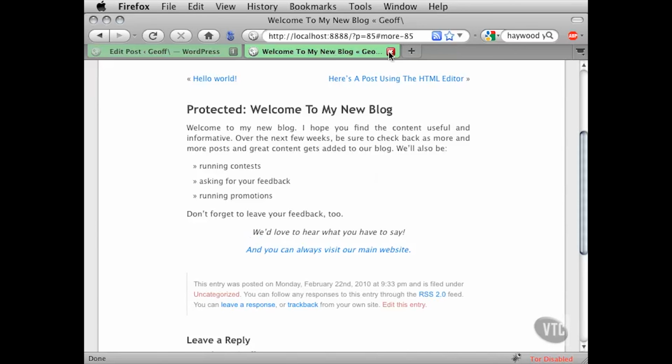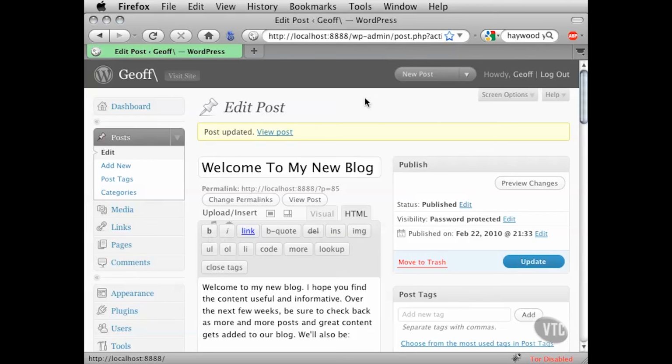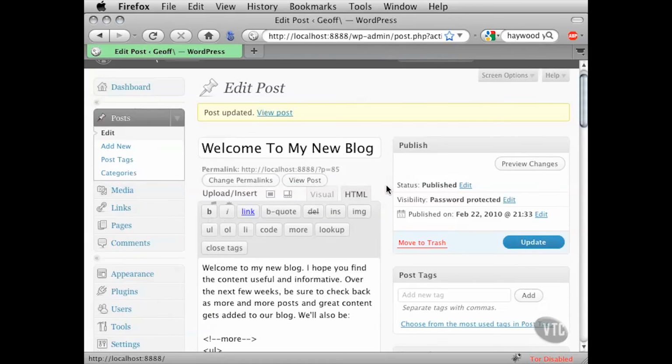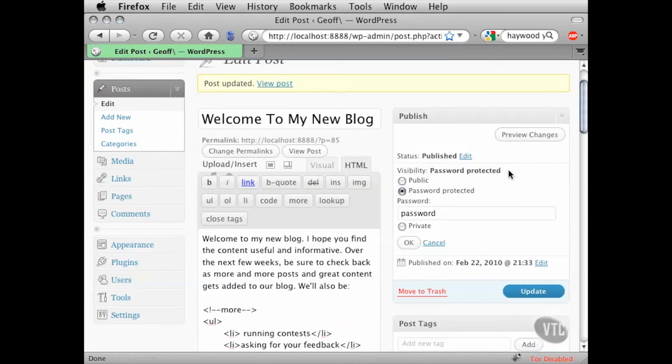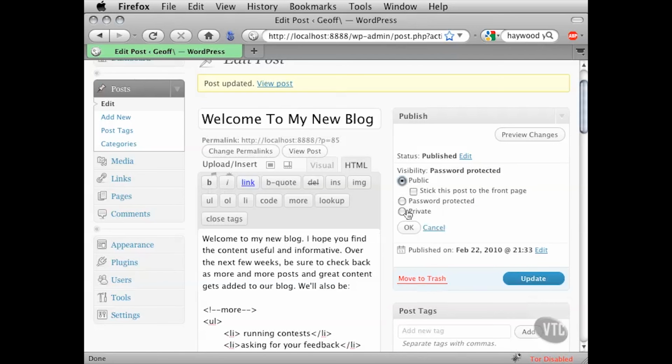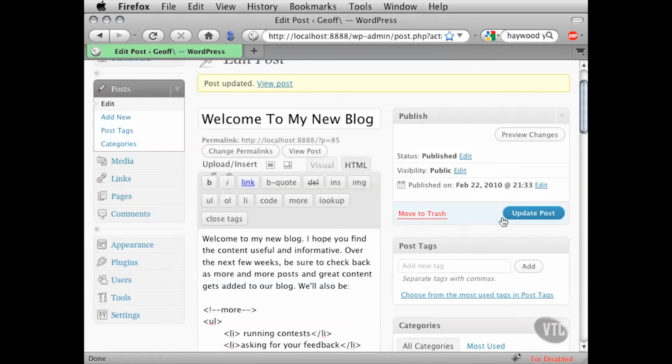I'm going to go and close out of this preview tab, which of course takes me back to the edit post screen in the back end of my blog. And what I'm going to do here over on the right hand side, within the publish module, the visibility is telling me that this post is now password protected. I'm going to go ahead and click on edit. And rather than making this password protected, I'm going to switch this now to public, or I suppose I could make it private if I wanted to, but I'll make it public and I'll go ahead and click on OK, and then of course update post over on the right hand side.